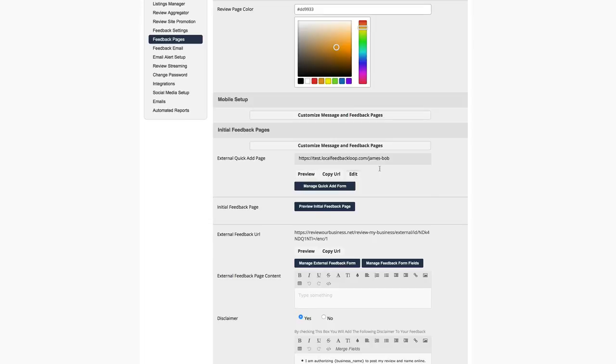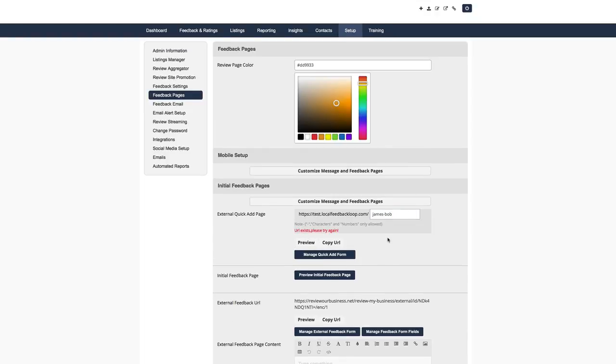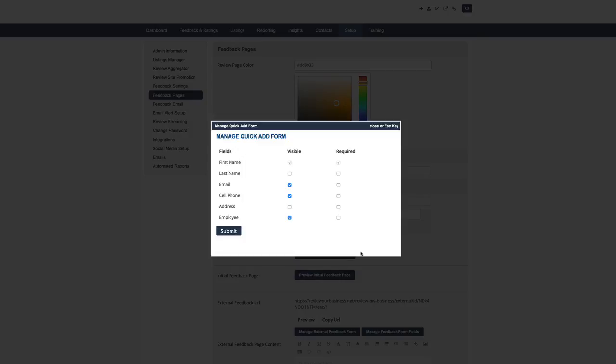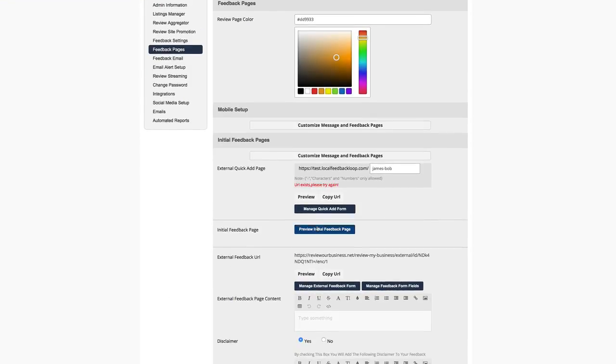You could edit the back end of this based on what your business is. So we just made it James Bob, and then you can also copy and paste the URL. You have the ability to manage the quick add form, where first name is obviously always required, and then email, cell phone, employee in this case, and you can make certain fields required depending on what you're looking for or what you want to do. If you want to preview what the initial feedback page looks like, you just click on that and it'll show you what it'll look like.